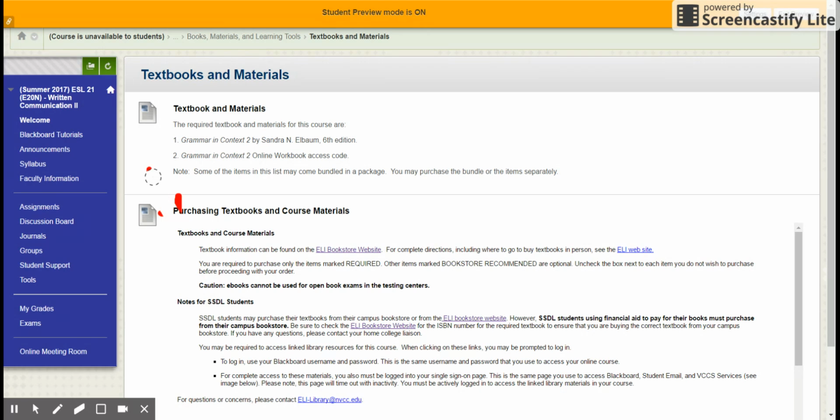But let's go back for a moment to where it says textbook and materials. You see that there's a number 2 here. Number 2 says Grammar and Context 2, Online Workbook Access Code. This is important. You need to buy the code. Some of the books have the code in it, but you need to make sure that you're getting both. If you buy a used book that does not have the code, then you'll have to contact the bookstore or the publisher to buy the code as well, because we will be using the online workbook and you need a separate way to get to that.